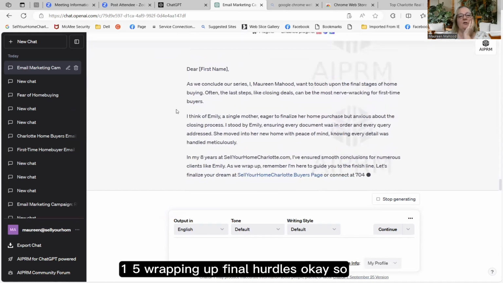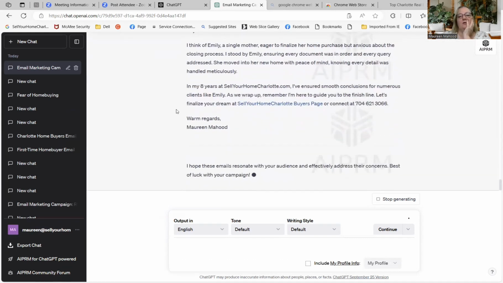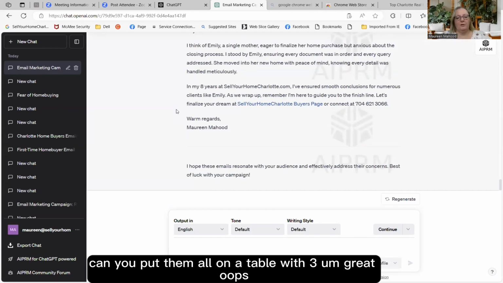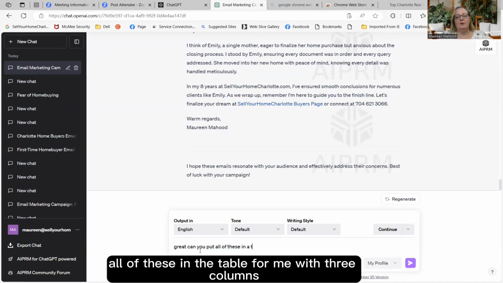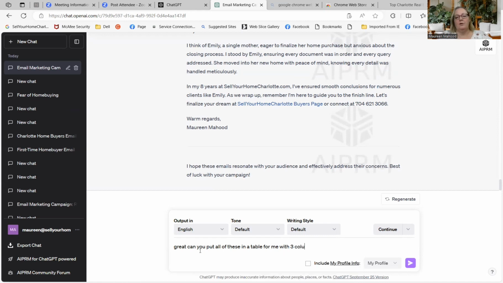Okay, so this is great. Can you put them all in a table for me with 3 columns? Great. Oops. All of these in a table for me with 3 columns. First one suggests clickbait subjects.